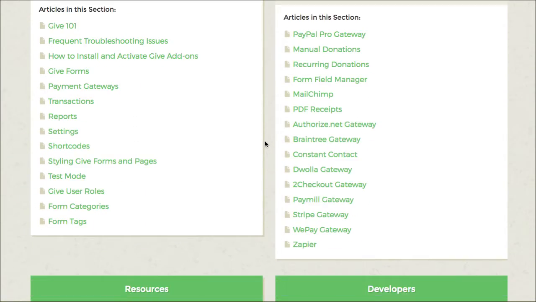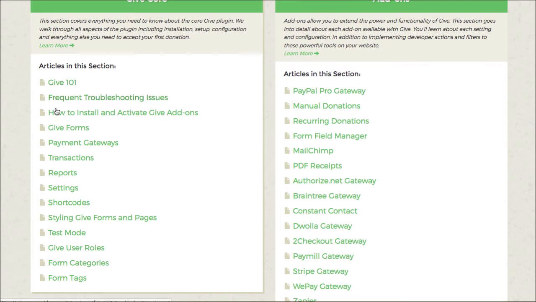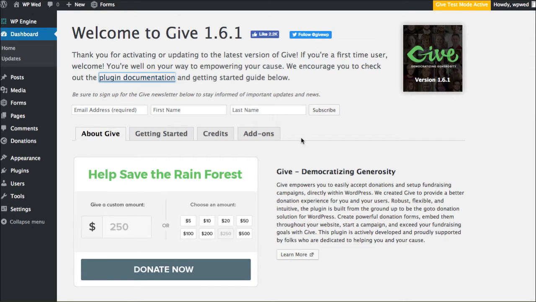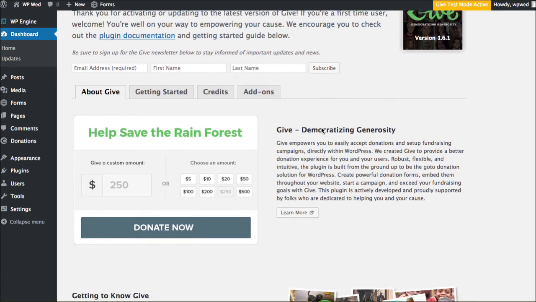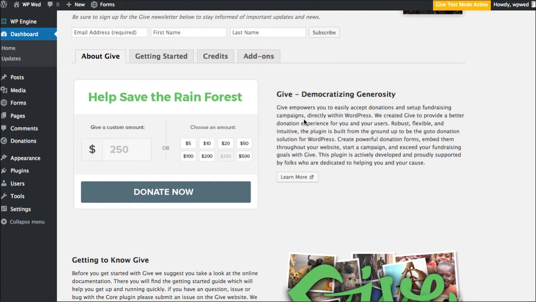If you click on that, you get to come over here and see all of the different, it looks like PDF files that are going to be instructions to help us set this up on our site. Be sure to sign up for the Give newsletter if you want to stay informed about the updates. And then let's look down the page and see what else it offers.